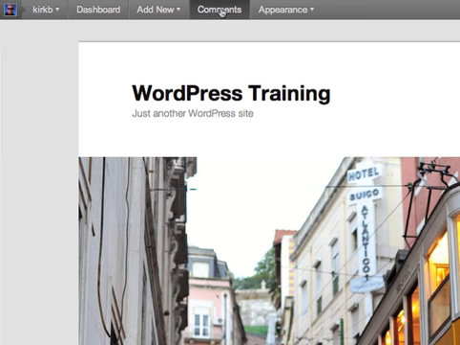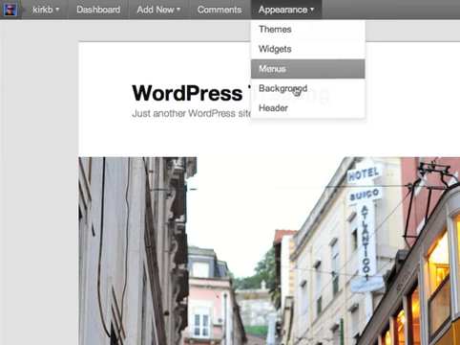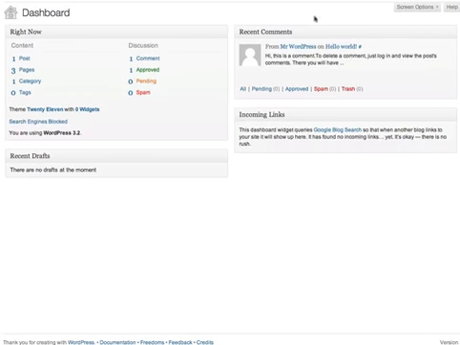I can also go straight to comments and also change my widgets, change the background, the header, theme options. Anything under appearance is accessible as well. And then over here on the far left, I can go edit my profile or log out entirely. Let's go back to the dashboard. And that is a quick introduction to the WordPress dashboard.